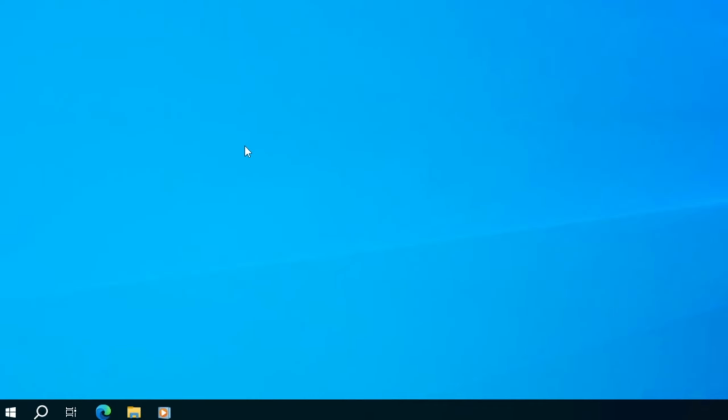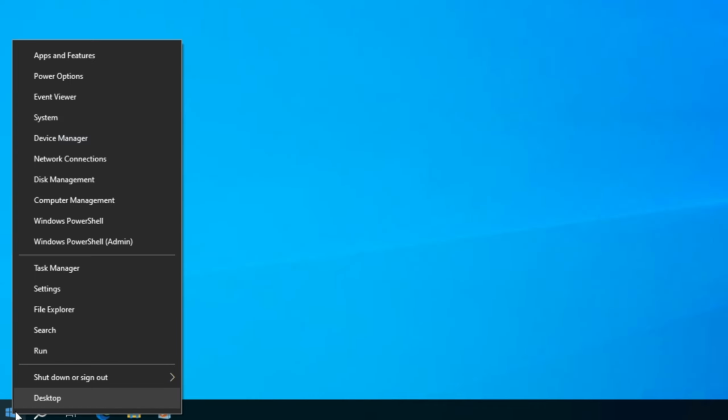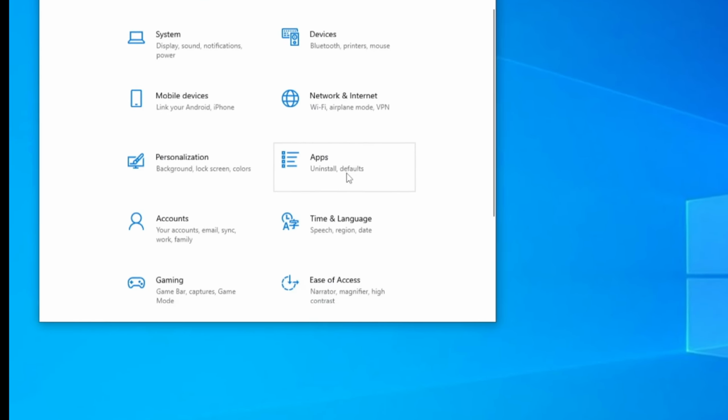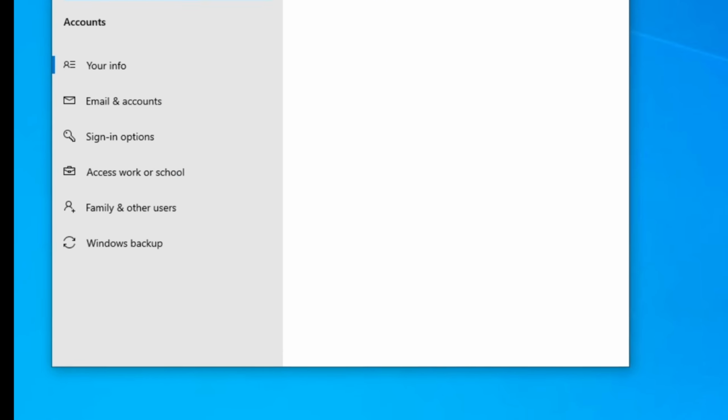Step 1. Accessing account settings. First, head over to your Windows settings. Click the Start button and then select Settings from the menu. From here, navigate to the Account section.